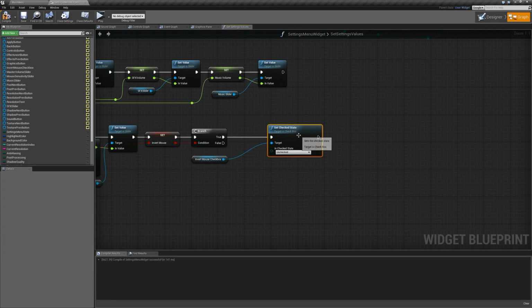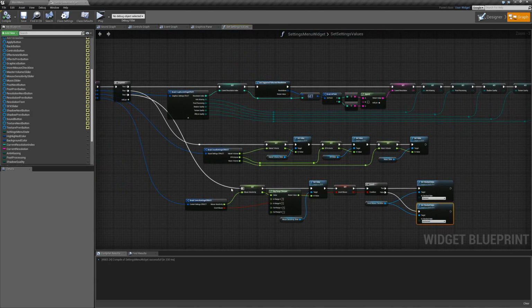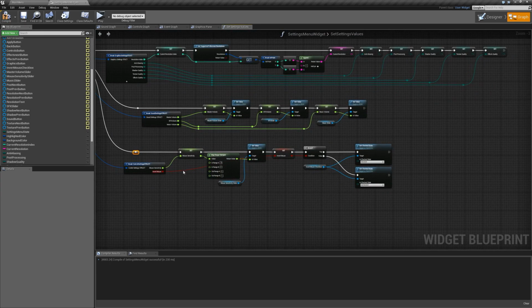So we'll plug it into true, and we're going to duplicate it and plug the other one into false and connect up our targets. Now, if invert mouse is true, we want to set the state to checked. And if it's false, we want to set it to unchecked. And I'll go ahead and compile and save. And maybe a few more reroute nodes to nicen things up a little bit.